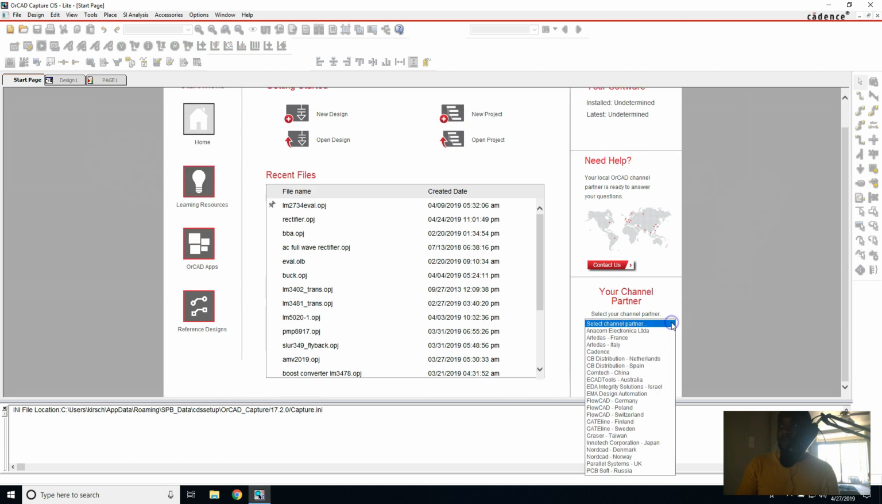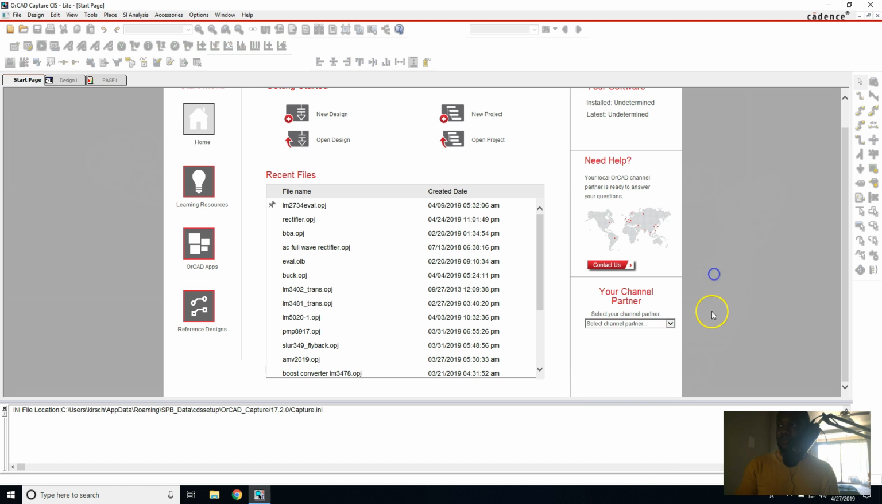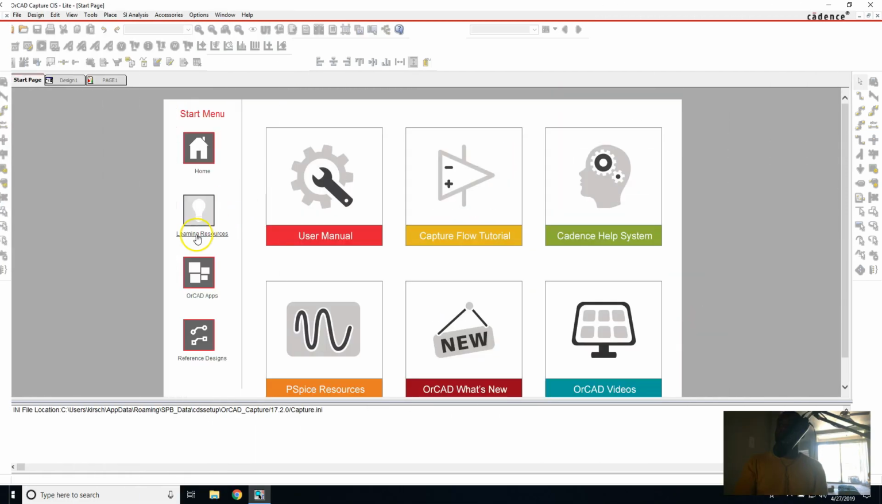Now, who is the channel partner? This is a list of companies that distribute the software. So Cadence Design Systems makes the software, but there are companies who distribute and sell the software for Cadence. So you might have heard of EMA Design Automation or FlowCAD. I know NordCAD is one, NordCAD in Denmark and Norway, and Parallel Systems in the United Kingdom. So that's all that means, the channel partners.